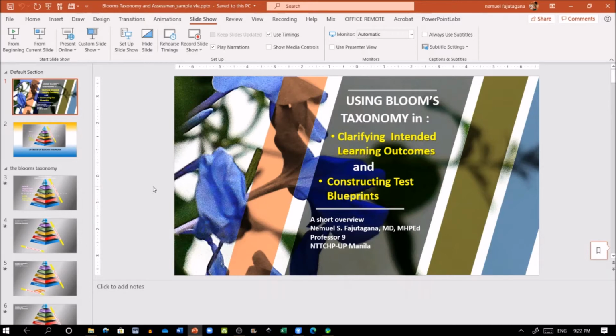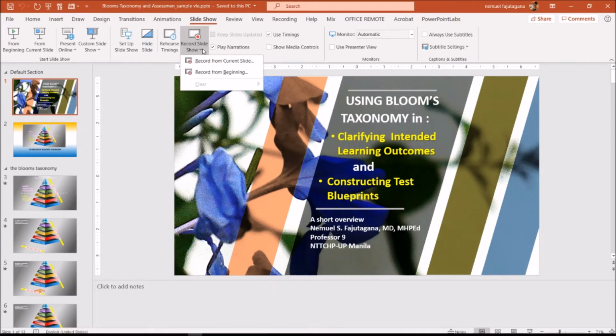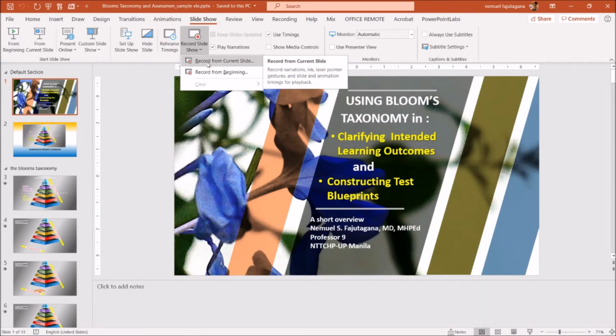So to do recording, all you need to do is to go to the record slideshow menu shown here, and then select where you want the recording to start. You can start from the current slide, or what's the slide that's open, or you can record from the beginning. Since we will be recording from the start, we'll select record from the beginning. Okay, let's click record from the beginning.